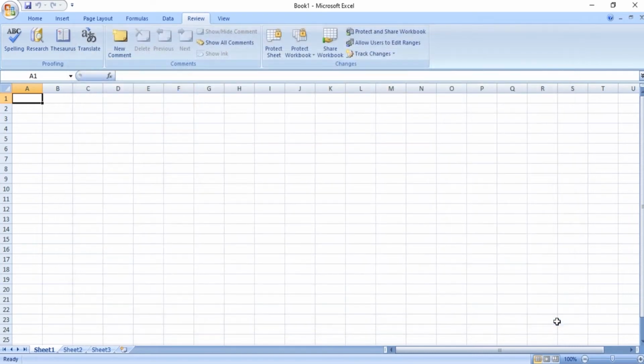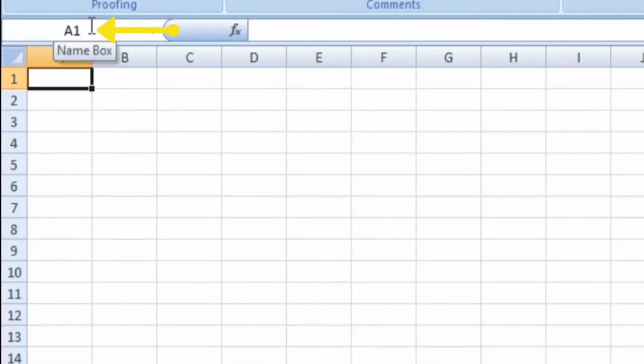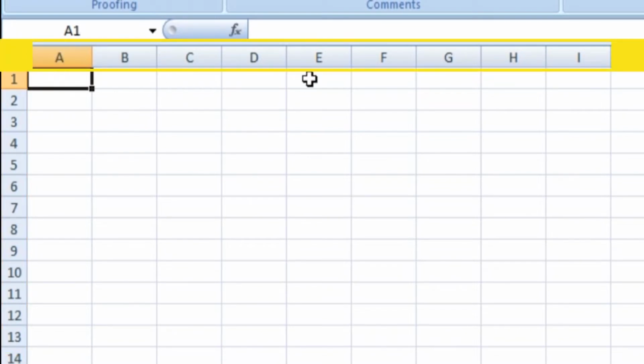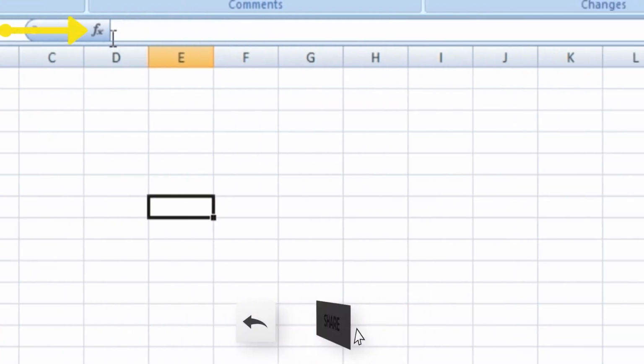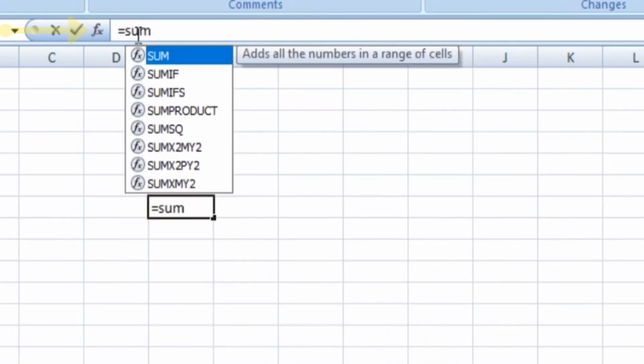After that, we have something written over here as A1. It is called the name box. What does that indicate? A1 is the cell name, where A is the column name and 1 is the row name. These numbers are the row names and the alphabets are the column names. And as we tap on any other cell, the cell name changes on the name box automatically. Besides the name box, we have the formula bar, where we write all the required formulas.